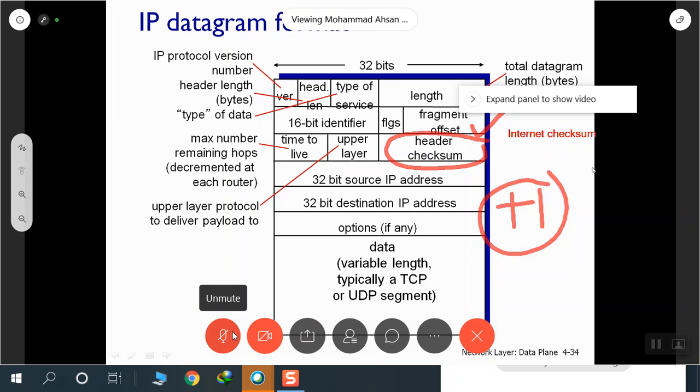One is, yes, you did the header checking, that is fine. But why is the checksum to be recomputed at each router? What change is there? That's a hint. What change is there within the header that makes it recompute again and again at each router? That should give you a clue.